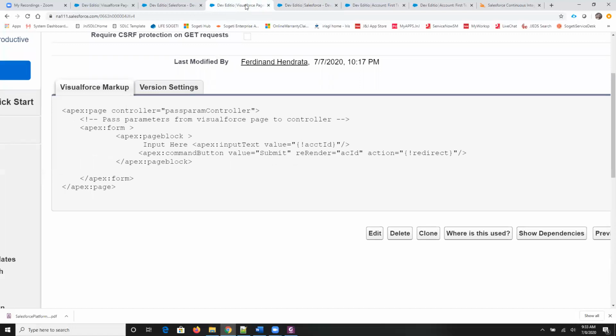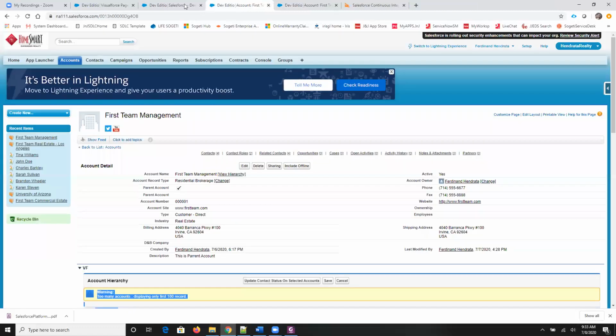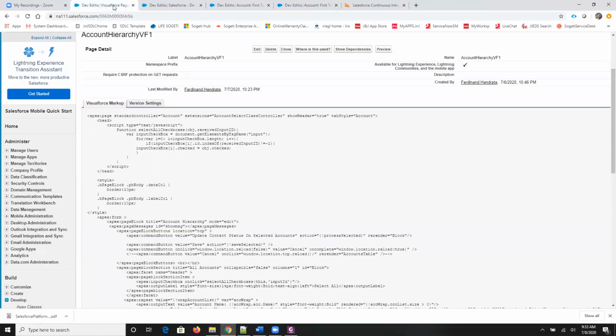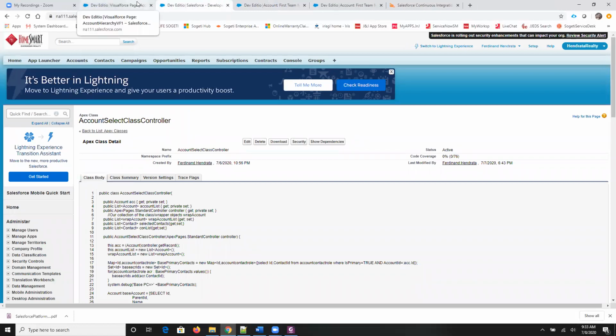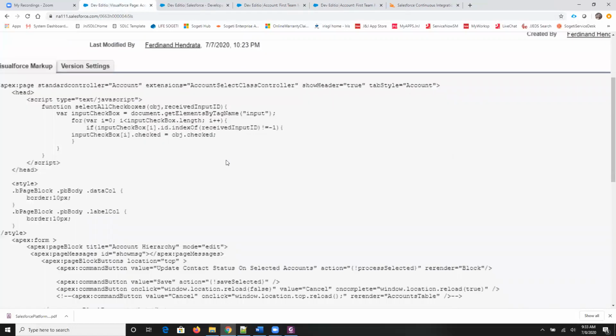And that's pretty much it for the first Visual Force page and the Apex classes. Now the next part is the Visual Force page for the class for the accounts display itself, the account hierarchy, I call it.